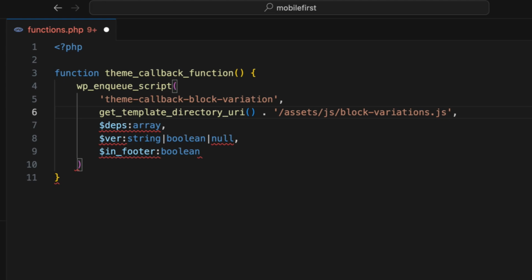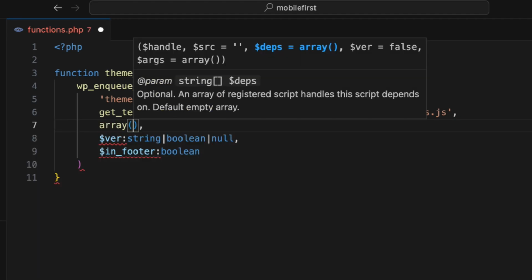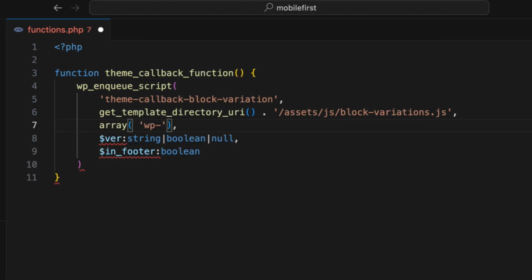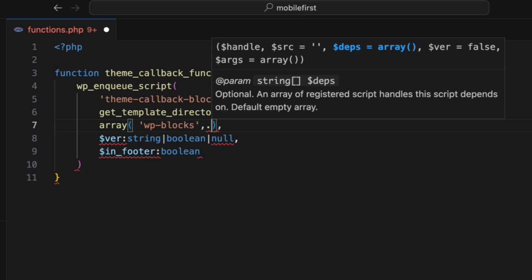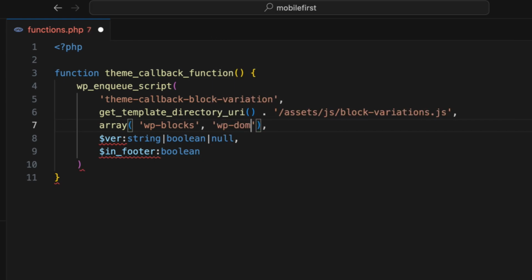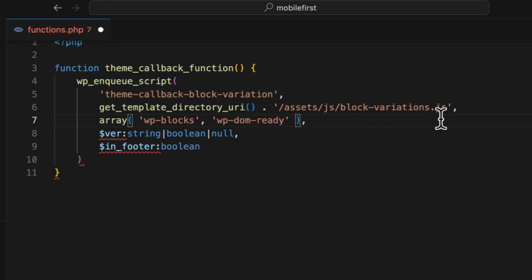Okay, so then I need to add my dependencies. Now, in order for this to work with the block editor, we need to add some dependencies, and they will be the WP blocks script and also the WP DOM ready script. Now these will just say that when this script loads, we're also going to load these two scripts as well, which come from the block editor or Gutenberg.